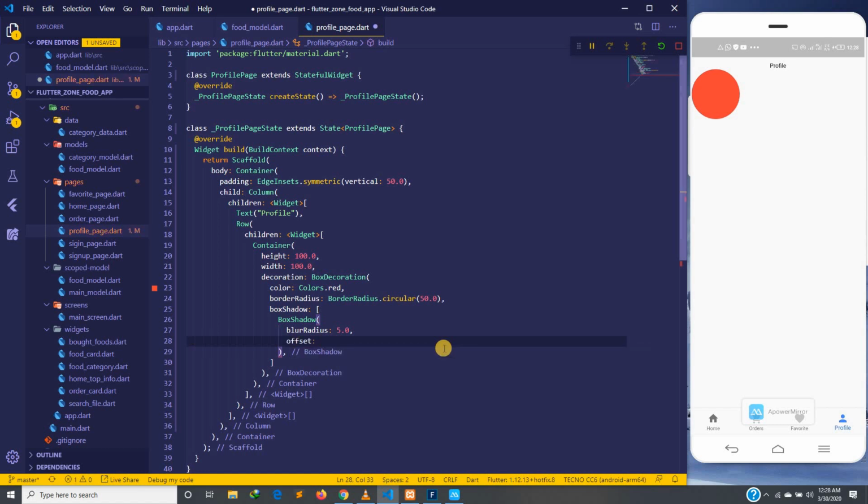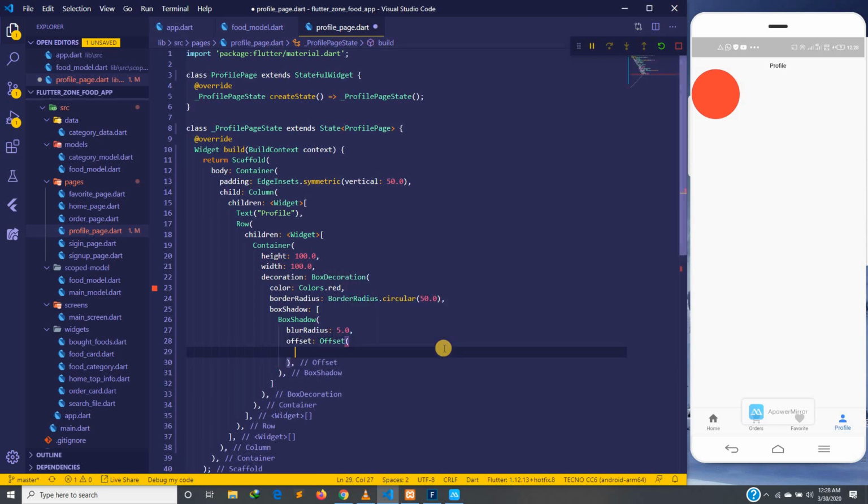So we can also specify the offset of the shadow. Okay, and then the offset we can specify the x axis, which is the horizontal, whether the shadow should shift to the right or to the left. So when you give it a negative value, it's going to shift to the left. If you give it a positive value, it is going to shift to the right.